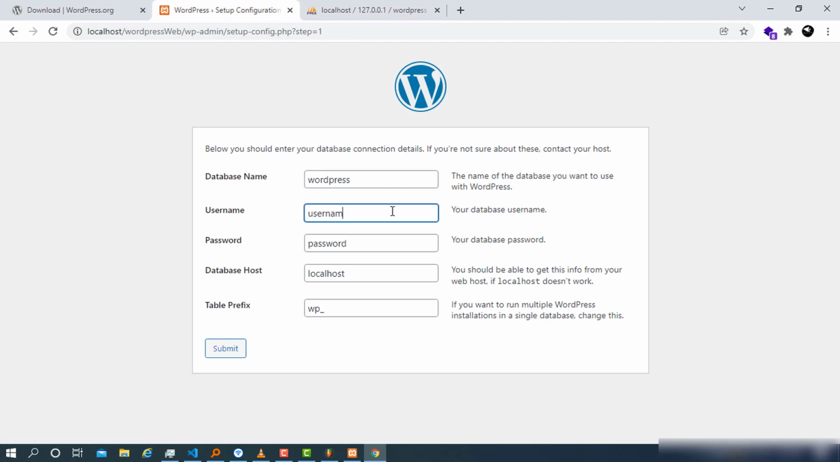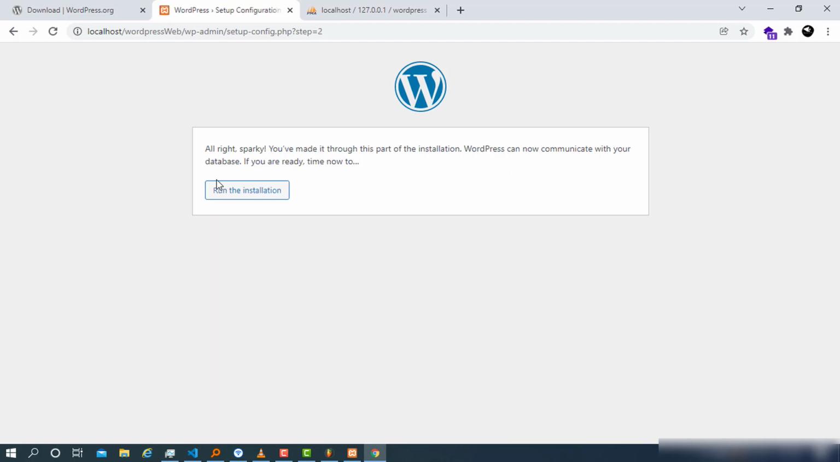The username I can put, for example, root, and the password I'm going to leave blank, and the database host will be localhost. So I'm going to press on submit, and I will have to wait. It is now saying, alright Sparky, you've made it through this part of the installation, and this means that we are successful. So go ahead and press run the installation.